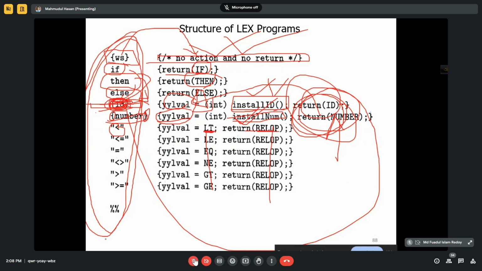Normally if you think of a regular expression, you don't need to put second brackets, but if you think of a lex program, that time it's better to put second brackets, otherwise it will show an error.